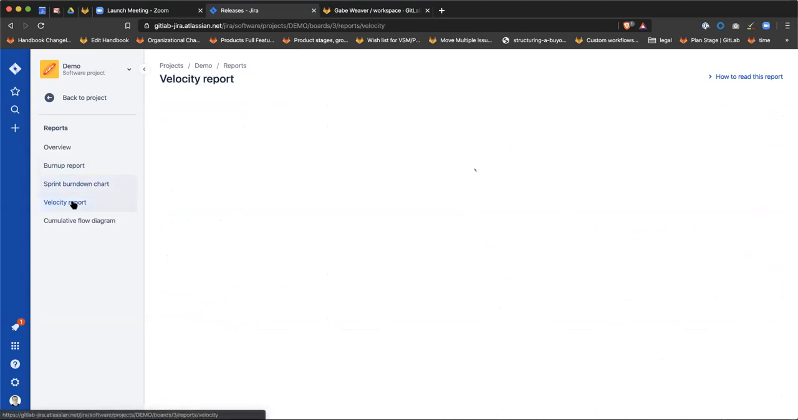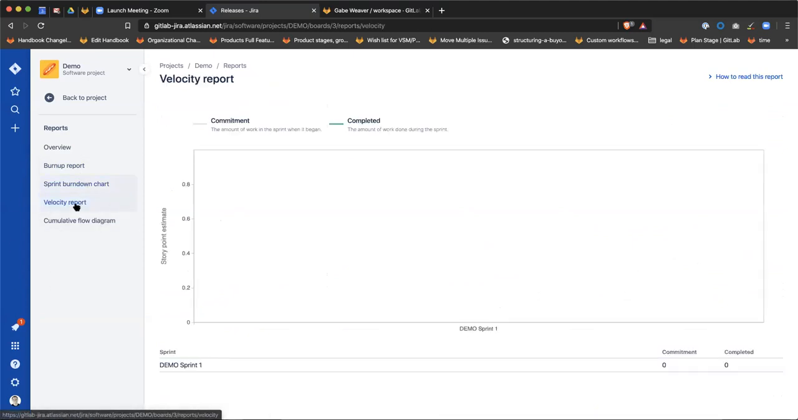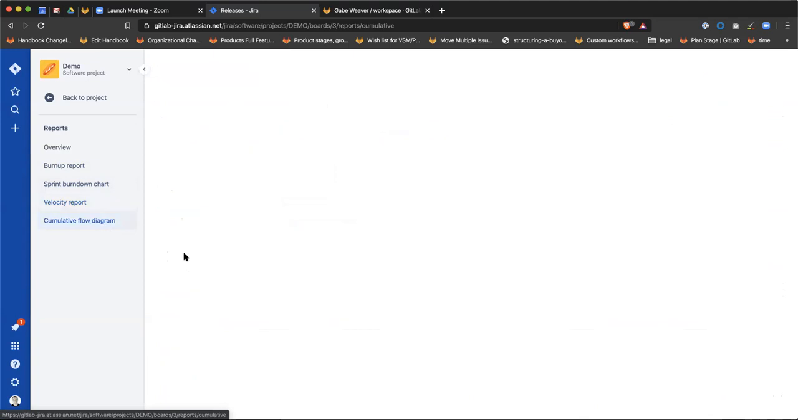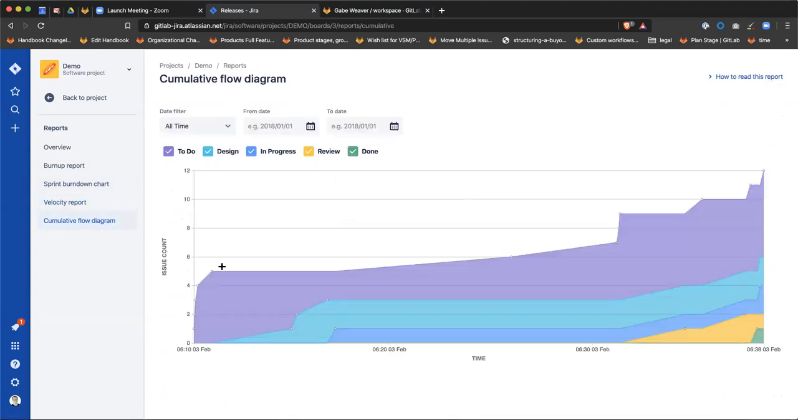And then we can look at our velocity report. We're not going to have any there because we didn't close anything. 0. So commitment versus completed. It's a nice, simple way. Yep. And then your cumulative flow diagram over time. Yep, which is kind of nice. So it's not just one sprint, but every time, which is kind of cool.